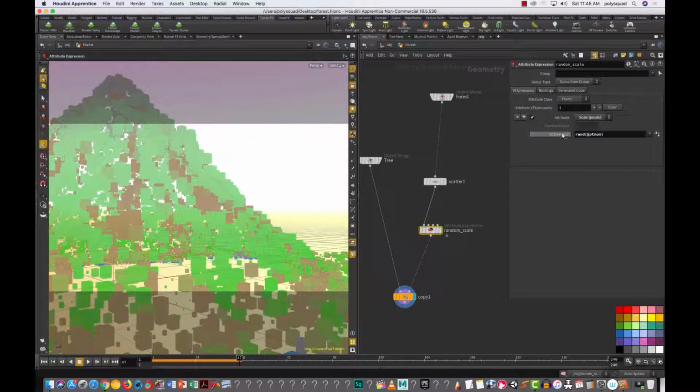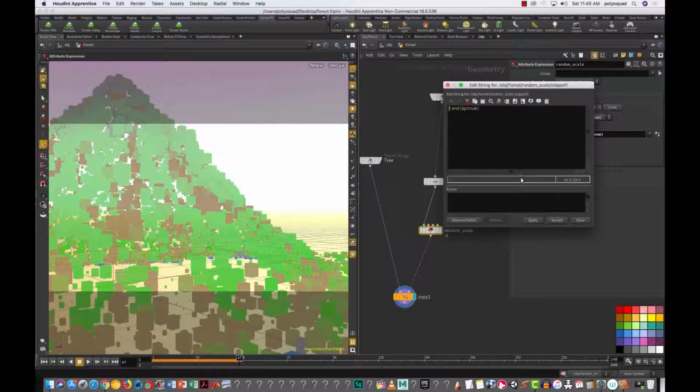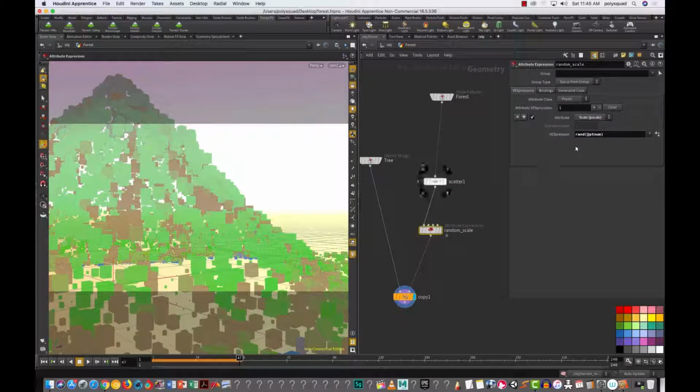Wonder if I can make this bigger by expression edit string. It's not even bigger, but yeah. So rand(@ptnum): rand, open parenthesis, at ptnum, close parenthesis.